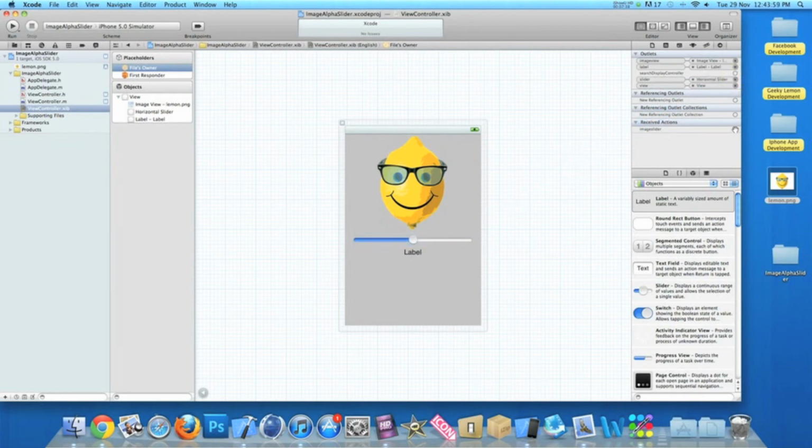And now in the actions, when you're linking up the slider, rather than doing touchdown like we do on buttons, we go to value changed, as it's going to be changing value which will change our transparency and what is displayed in the label.